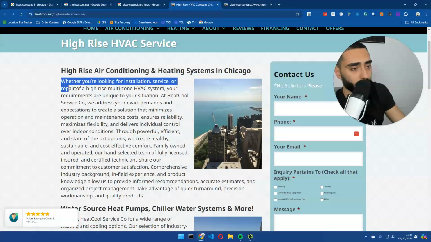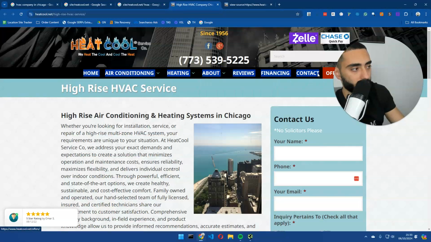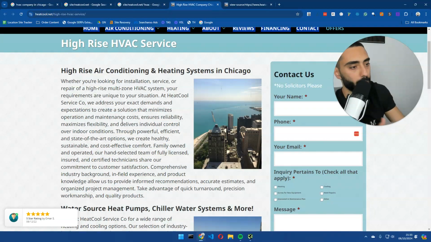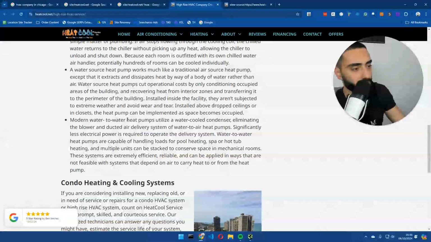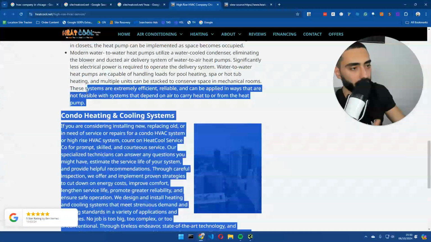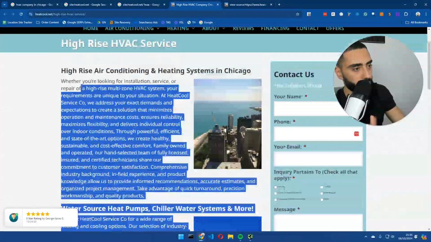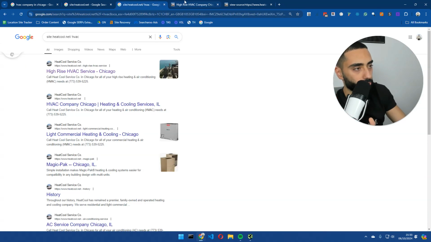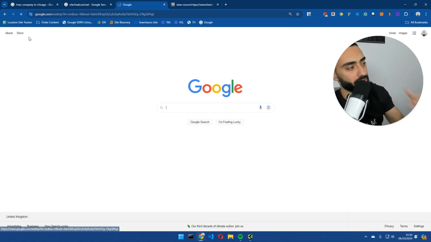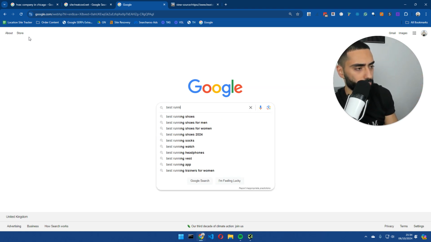If we take a look here, and disregard the navbar, because like I mentioned before, not as much power gets passed, as you can see, there's literally no contextual internal links on this website whatsoever. So just by linking with HVAC, or the actual keyword they want to rank higher for, that can definitely improve their rankings. Now, let me run this through on a completely different website. So if we do, let's say, best running shoes for men.